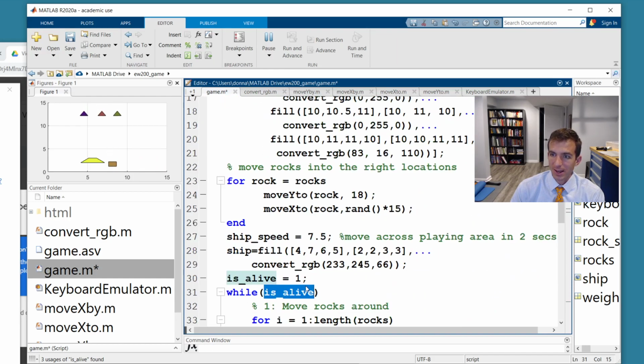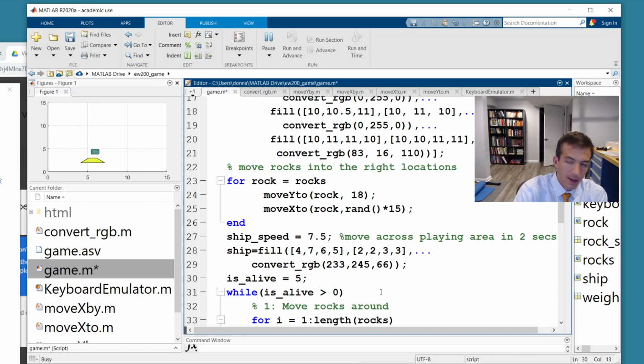Now, to be more explicit, I think it would be nice to say, while is alive is greater than 0, and then maybe you give the player a bunch of lives. You could put 5 here and subtract from it. There's a lot of game dynamics you could throw in here. Or we could say it's not equal to 0. Did we go over this tilde equals? That's how you say not equals. I think MATLAB Onramp hopefully had this. Some of the stuff I sort of brushed under the rug while we were moving forward.